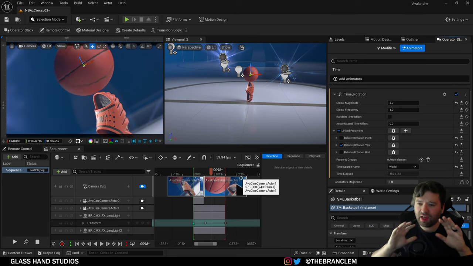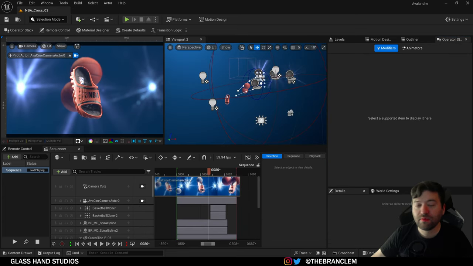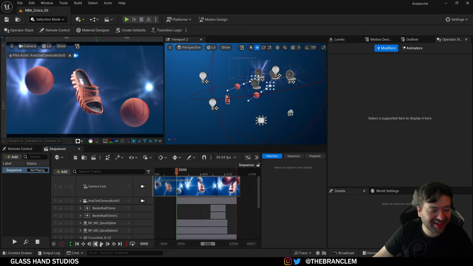It's more compositionally a beauty shot type thing. Okay, so let's move on to the third and final shot, and probably the most complicated of the three. There's a lot going on in this scene. Let's go ahead and back it up.